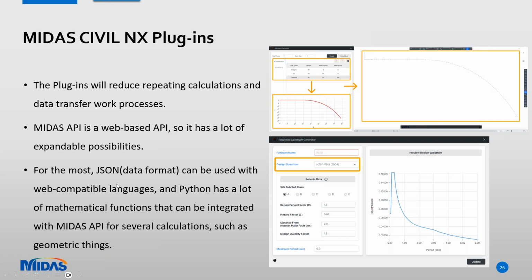Second, JSON, that is actually our data format, can be used with web compatible languages. And Python has a lot of mathematical functions that can be integrated with MIDAS API for several calculations such as geometrical things. That is the example of this particular alignment generator.